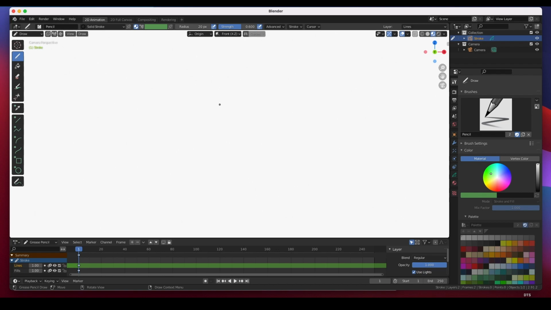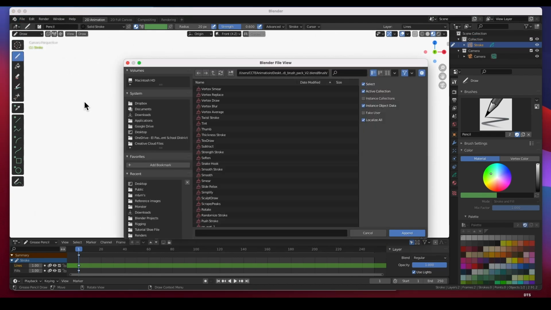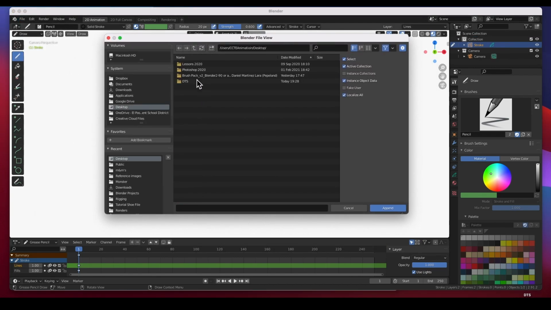We have them downloaded. The link for the brush pack will be in the description. You can click on it, download them. And then to install them, you go to File, Append, and then mine is on the desktop. Go to the desktop. There it is, the brush pack. Double click on it, and then just open this one up.